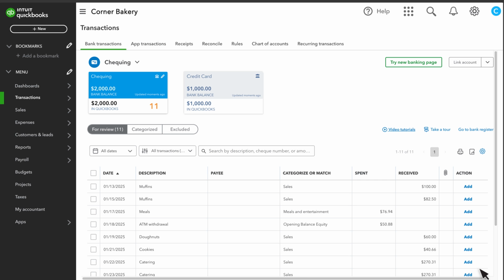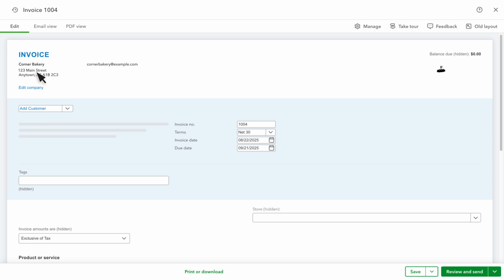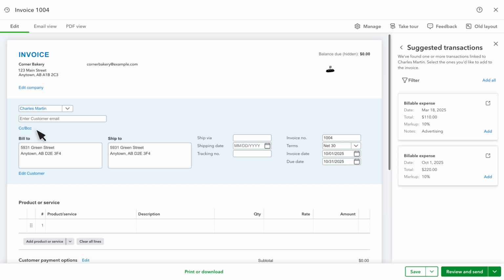When you are ready to invoice your customer for these expenses, go to New and Invoice. Select your customer, and then under Suggested Transactions, you'll see all the billable expenses you've assigned to this customer. Select Add so you can add this expense to your invoice. You can select this icon to open the expense.